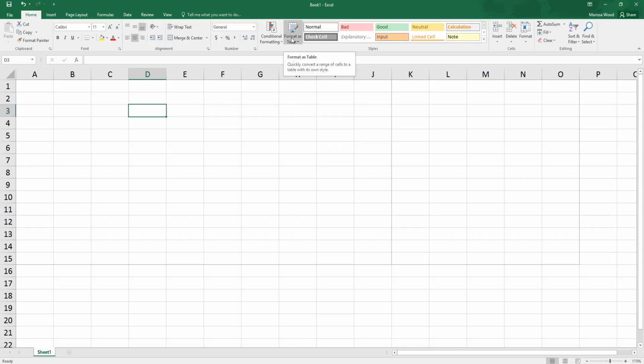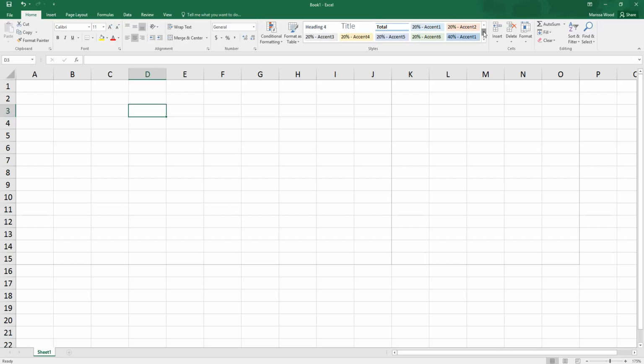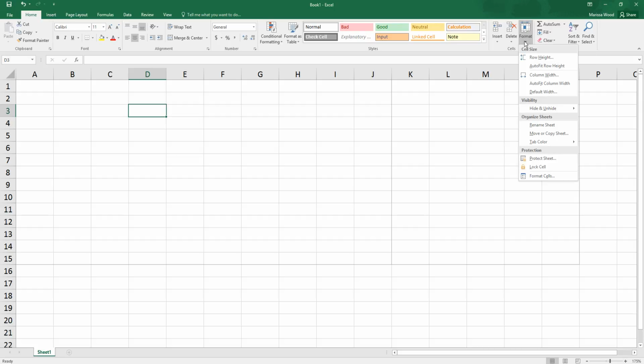Format as a table we're going to skip. These styles right here, you can see that highlighted cell that I have down there picked. If I scroll over a style, it will automatically format it in that way for me. So those are some presets. Then there's inserting, deleting, and formatting the cells, so as far as the height, the width, and also organizing the sheets is all right there.